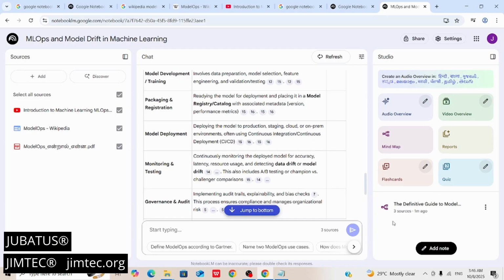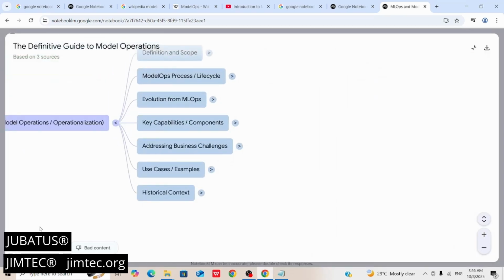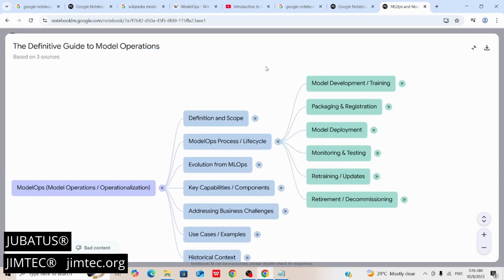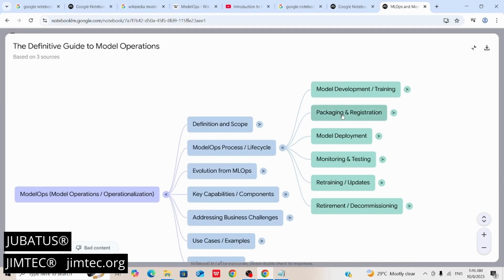Okay, now it's almost 3 or 4 seconds. Now it is ready. The title has already been given by Notebook LM itself. I'm clicking on it. You can see that the major category or heading is model operations. Whenever we have this symbol, that means, in other words, a greater than symbol, that means there are more subtopics involved.